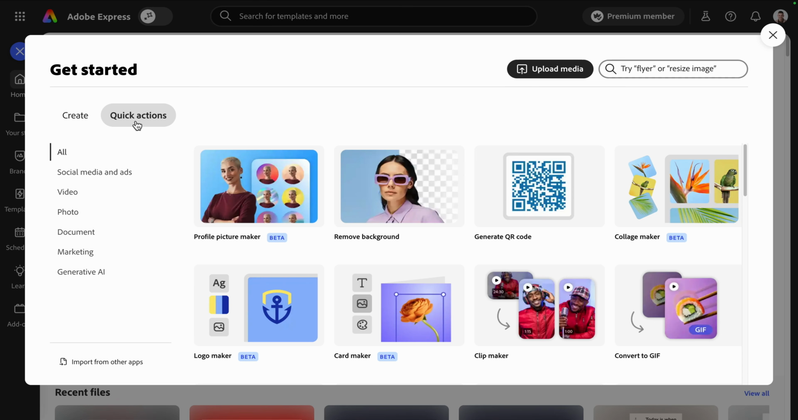Most people don't realize how easy it is to make a QR code. Adobe Express gives you a free QR code tool that helps you create and customize one instantly, even if you've never designed a QR code before.